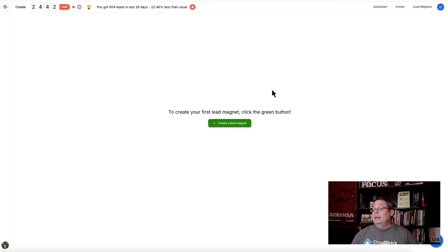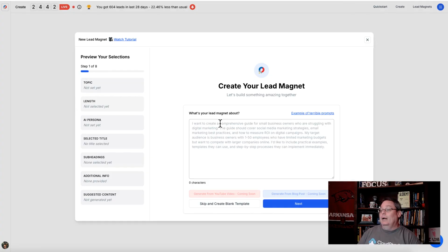And I'm about to show you exactly how it got better, because the tool itself, when you log in, this is what you see. To create your first lead magnet, click the green button. You may or may not have seen this interface before inside of Lead Creator, but check this out now when you click the green button. Now it walks you through the different sections to create your lead magnet.